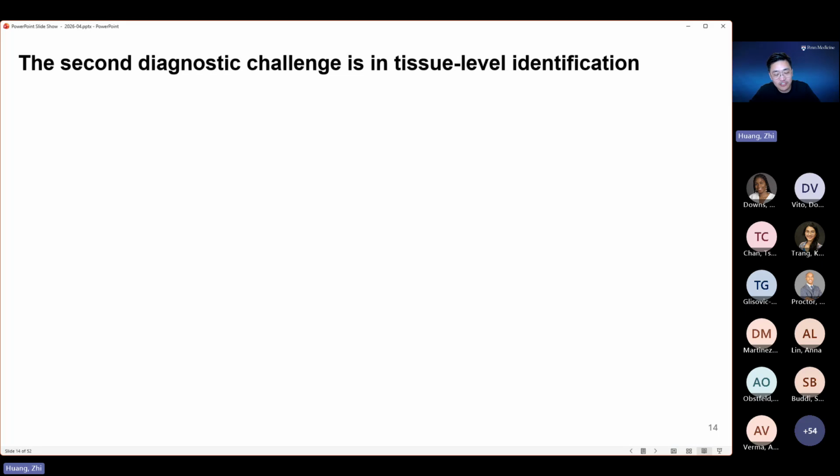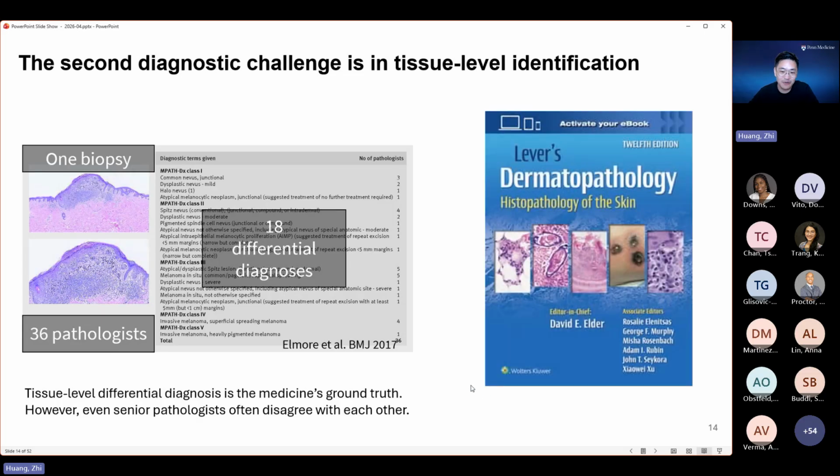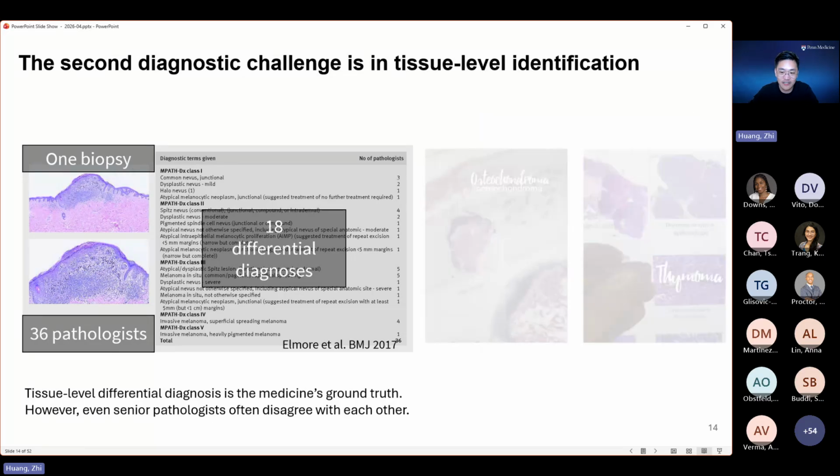So we covered the first diagnosis challenge, which is the cell level identification. The second diagnosis challenge we're going to introduce is the tissue level identification. As we mentioned, tissue level differential diagnosis is medicine's ground truth, especially for cancer. However, even senior pathologists often disagree with each other, and even the same pathologists often disagree with themselves at different times. So oftentimes when they're making a diagnosis, they not only have to be educated by more senior people, but also need to frequently check online resources and textbooks to understand what's going on.